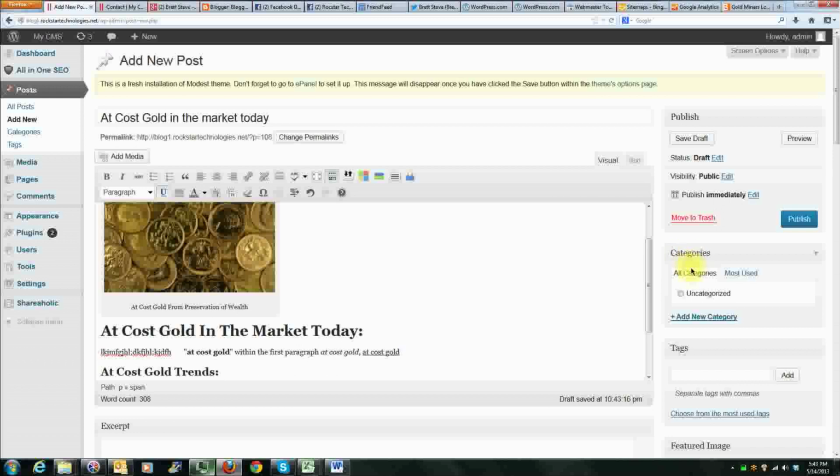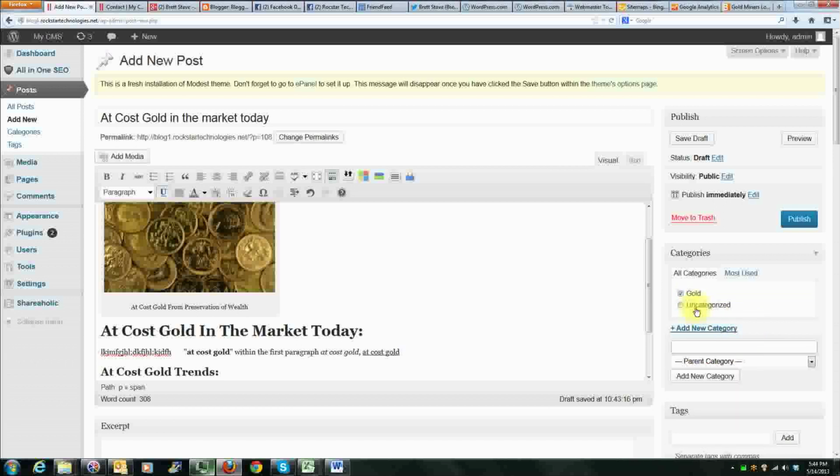And one thing you want to do is make sure you categorize it. So all of your gold related blog posts, you want to make sure that you create a category over here on the right hand side for all of your gold blog posts. So gold, let's just create the category called gold. Add new category. And we want to add this blog post to the gold category. And all we need to do is click publish. And that will publish our blog post article.